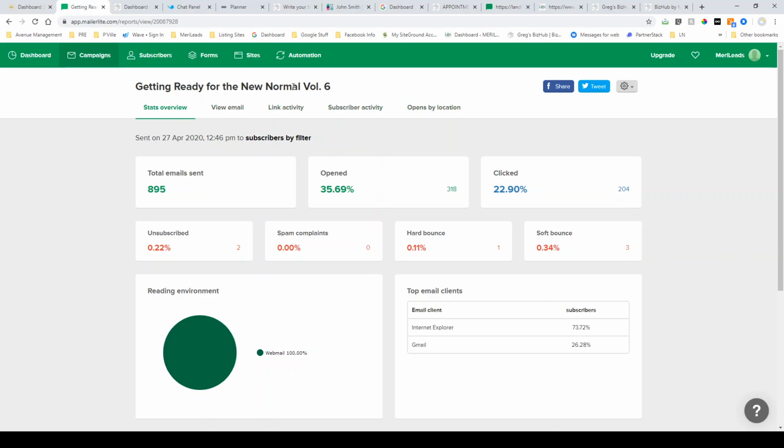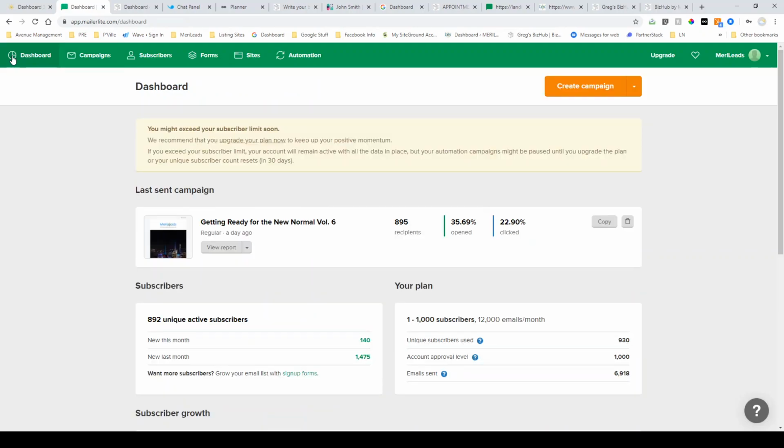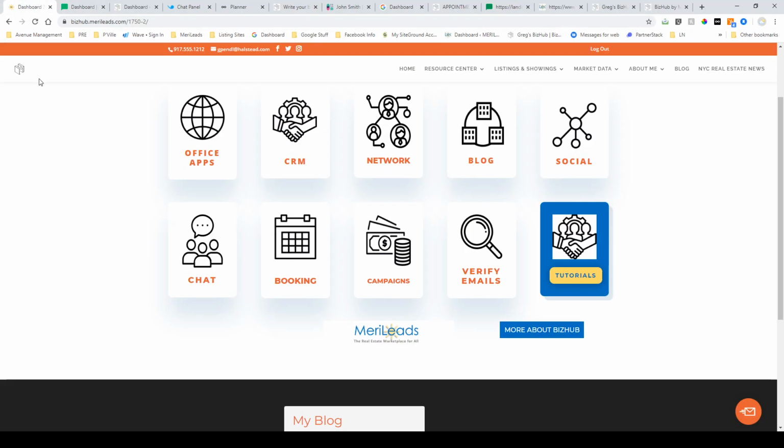And then also there's automation, which is included in the free version. So you can automate your responses, you can schedule things to go out in the future. And again, it's all free. You get 1,000 free subscribers plus 12,000 emails a month, which is plenty. And so that's called MailerLite.